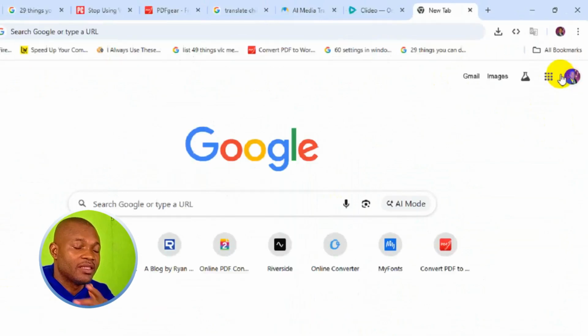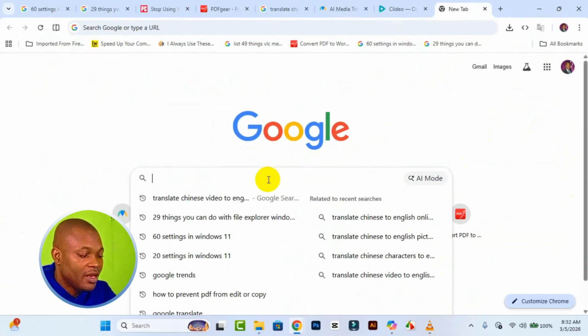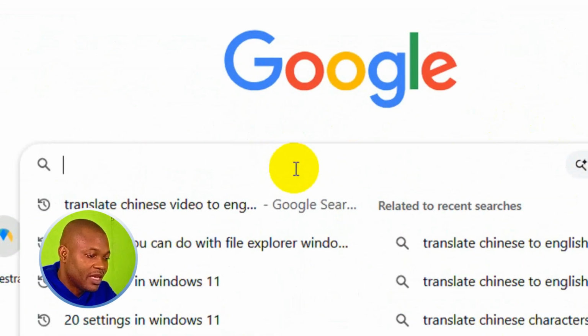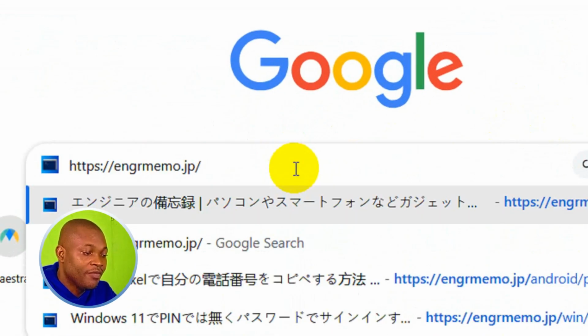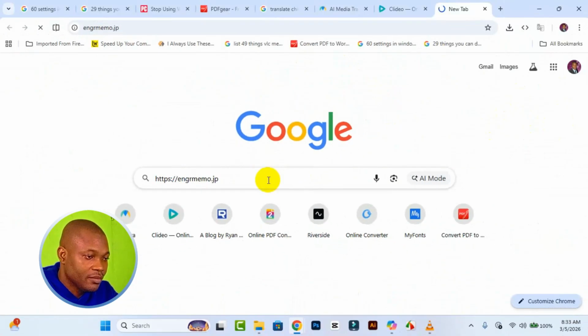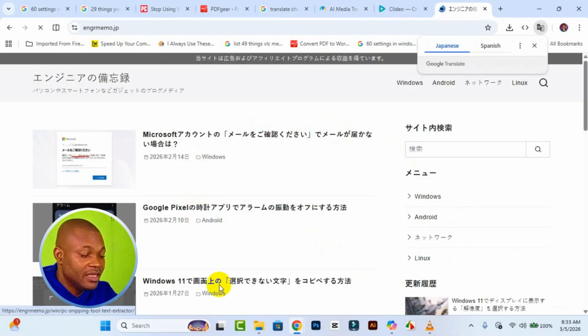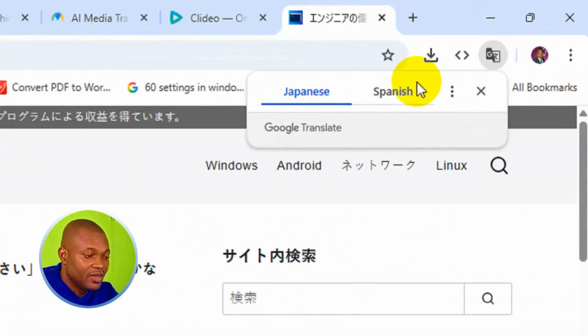Now we want to use an example website for that, so I'm going to come to the address bar right here, and I'll make sure I visit this particular website right here. You can see this website here was written in Japan. I'll hit enter key on my keyboard right away, and the site is going to load up right here. So you can see the site is in Japanese, and then we have a different language right here.